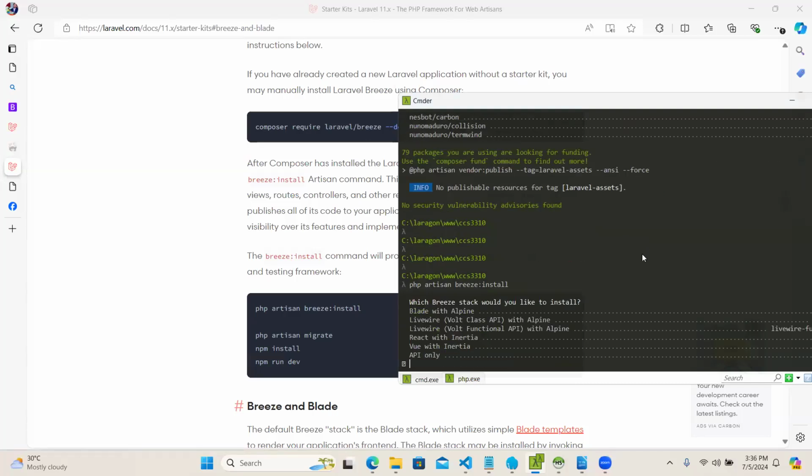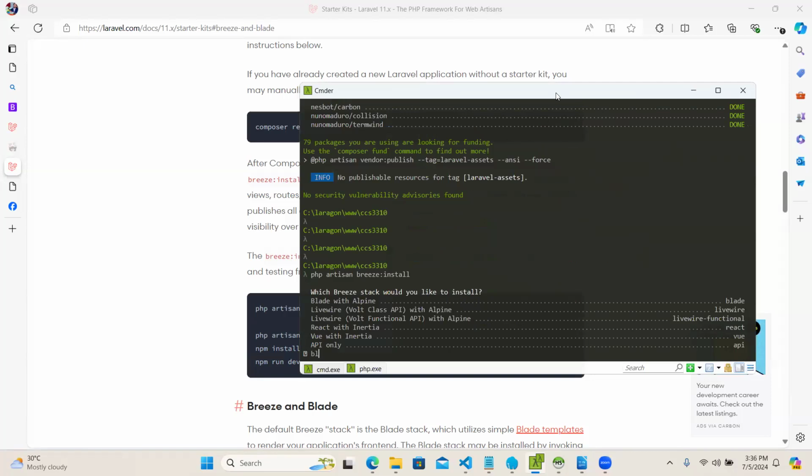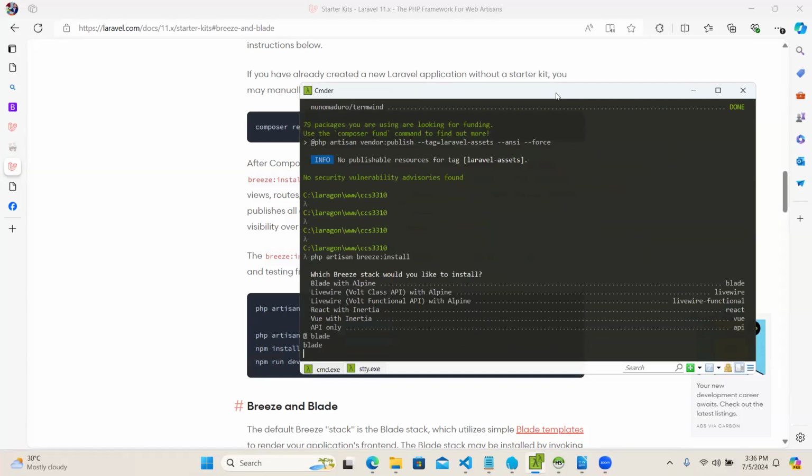Now I'm installing Breeze. Okay, so check this out. I have multiple options with Breeze: Blade with Alpine, Livewire Bolt class API, Livewire Bolt functional API, React with Inertia, Vue, API only. I want the first one, Blade with Alpine, right? So I need to type blade in order to get the first one.